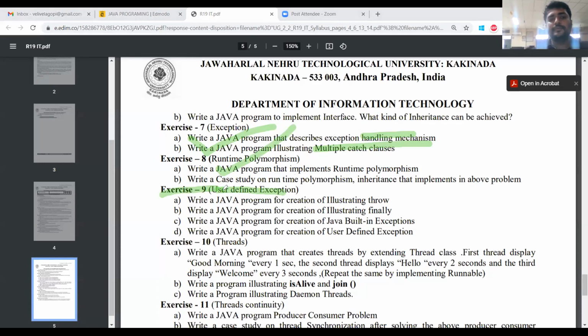Exercise 9 is user-defined exceptions. So we can have our own exceptions also. Let us check that one. In this we have 4 programs. First one is illustration of the throw. Next one is illustration of the finally block. Next one, creation of the Java built-in exceptions. Then a Java program for creation of the user-defined exception.